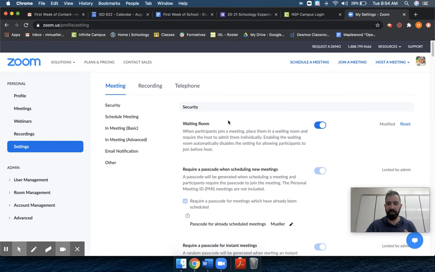I would encourage you to go through a bunch of these options and pick the ones you would like. I mentioned in a previous video about the waiting room, about making sure the participants have to be approved before entering. There's a lot of really cool features built into Zoom that you could use, and I would recommend you go through all your settings here and tailor them to what you need for your specific class.